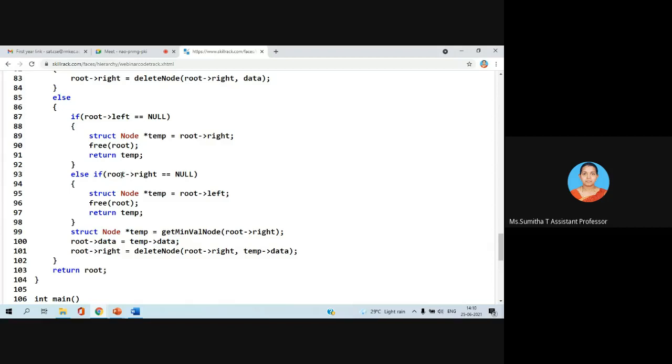And else if root of right equal to null means there is no right child. So what is the meaning? Only one child is there, that is the left child. So what are we doing? We assign the value into temporary, free the root value and return the temp value. Temp is nothing but the child of the particular node which we are going to delete.